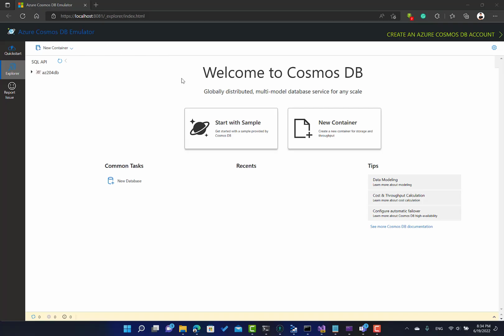I'm right now in the Azure Cosmos DB Emulator on Windows. If you are on Mac, or if you have installed this one on the Docker container, or if you are using the Cosmos DB account in the Azure portal, you are going to see somehow the same thing. So we are going to start by creating a new database.